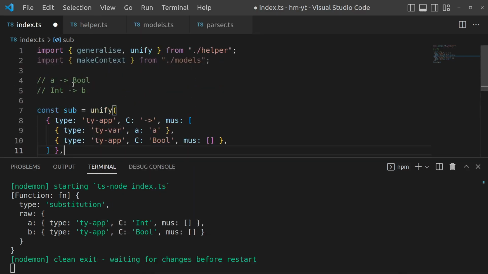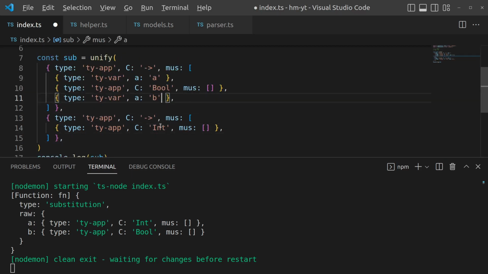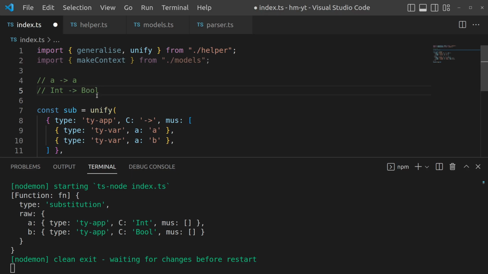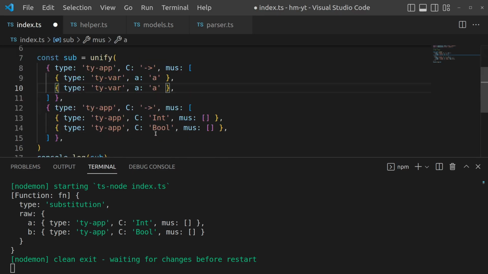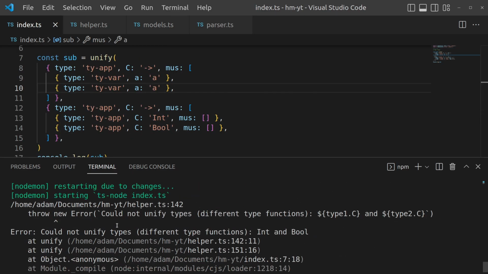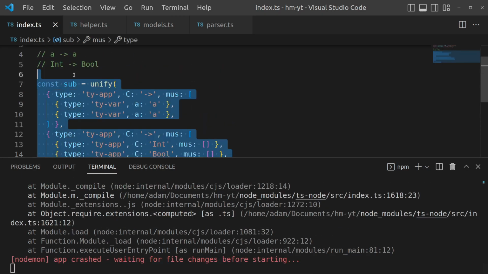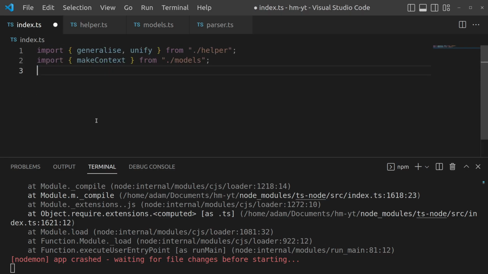And if we did something that didn't unify, so for example, let's say we had A to A and int to bool. These two aren't going to unify because A can't be both int and bool. These are different, whereas these ones are the same. So if we had A to A and int to bool, we should see an error. There we go. It threw an error: could not unify types, different type functions, int and bool. So our unification function looks like it's working as expected, and that's all good.